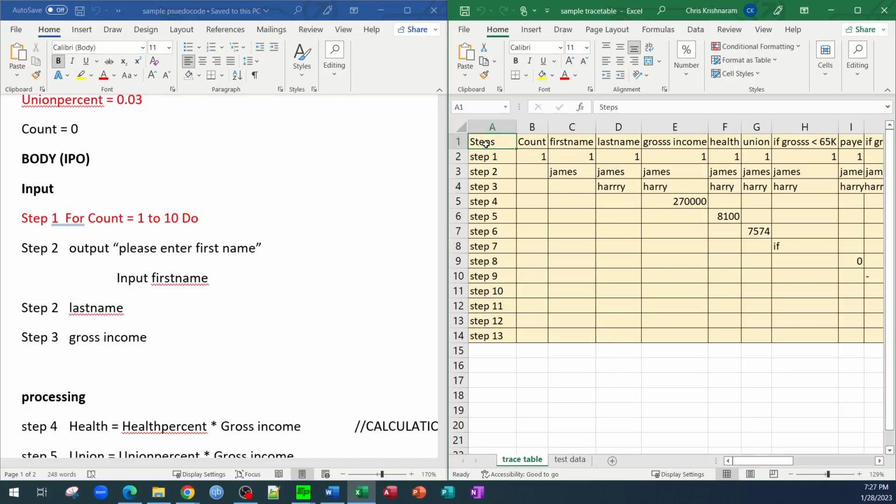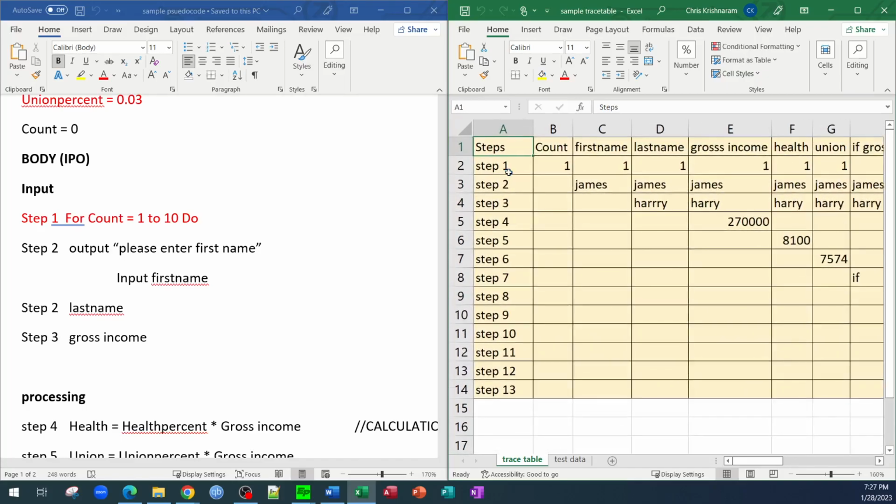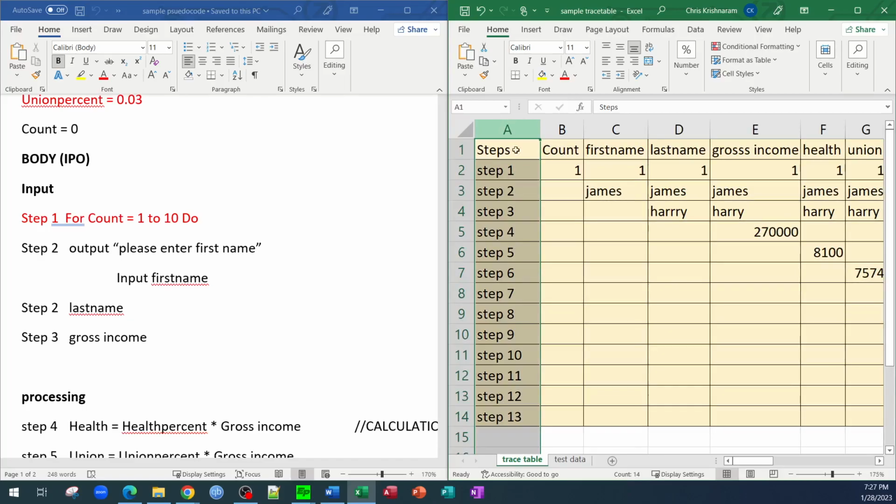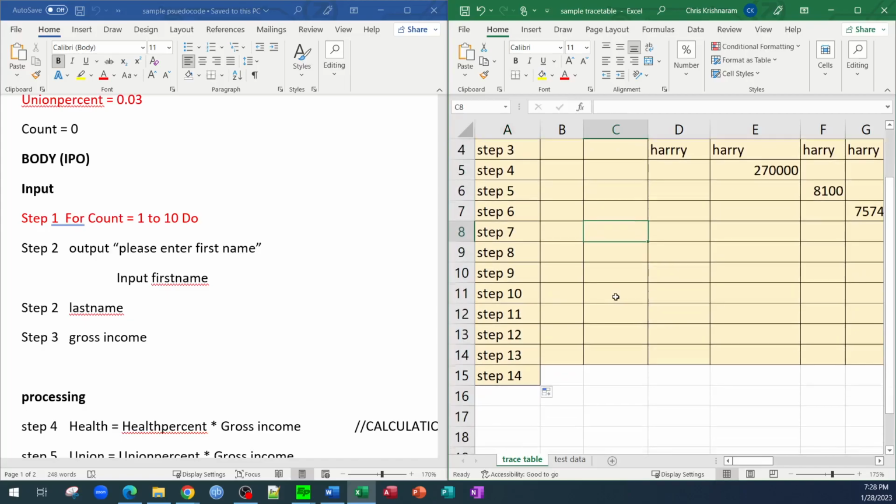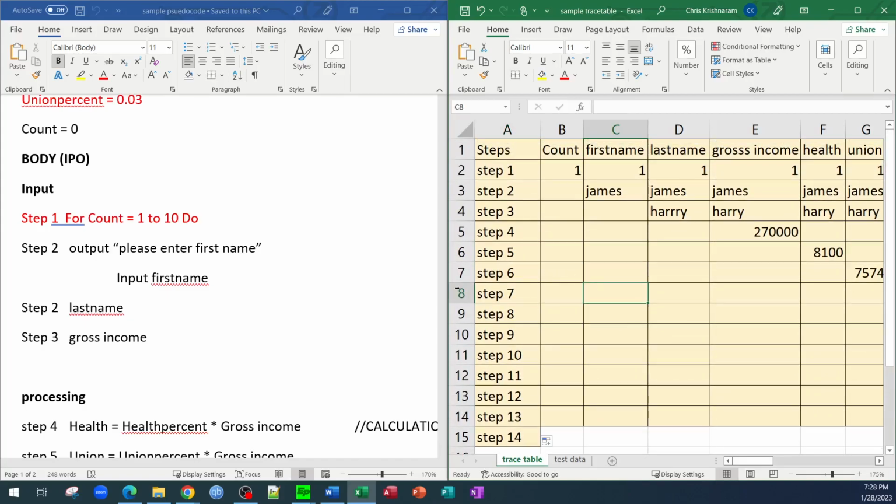So what you want to do is, in the first column, number your steps. That's the first thing you need to do, number your steps. You can simply type in step 1 and then use autofill to fill the rest of the steps there, step 1 to whatever.